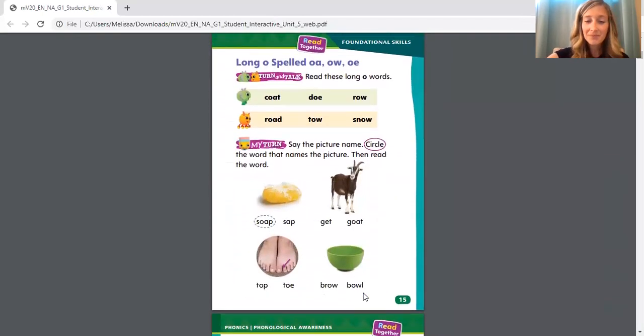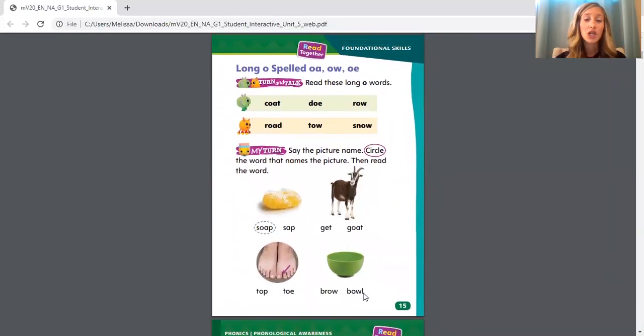Turn to page 15 in your student interactive. You are going to practice reading these words: coat, dough, row, road, toe, snow. I know I just read them to you, but you still need to practice reading them to yourselves at home. After you do that, I want you to practice the my turn. You're going to say the picture name and circle the word that names the picture. Then read the word. So for example, this is a picture of soap. You're given the opportunity to circle the word soap or the word sap. What do you see in the picture? You see soap.